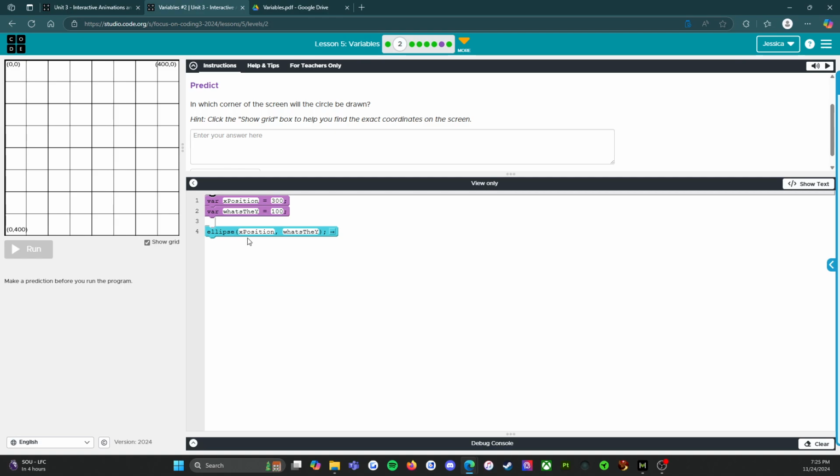So the ellipse says x position and y. So X position is going to be 300. Let's go find 300 horizontally. All right, so it's going to be somewhere in here. And then Y is going to be 100. So we got to find it around here. So my guess is that the ellipse is going to be in this area right here.